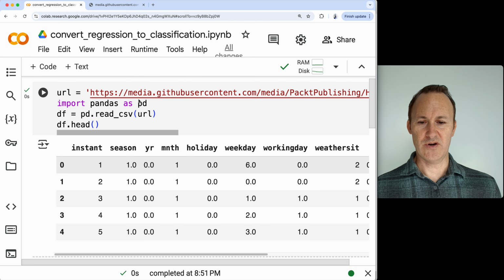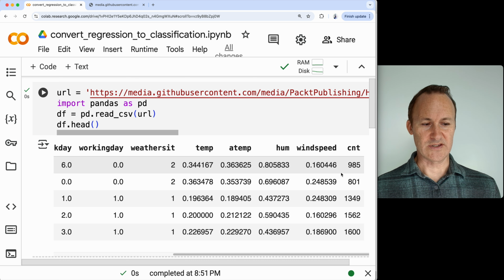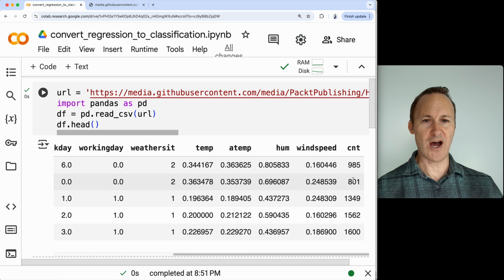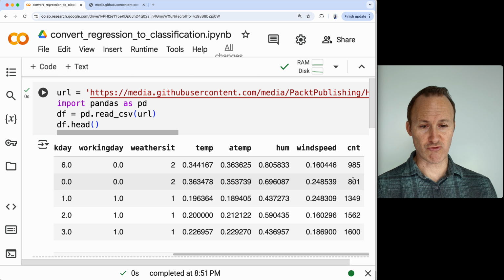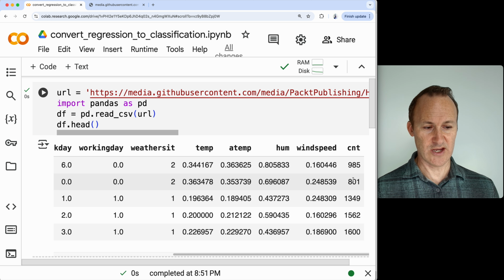Okay, so in this data set, look at this, count is the number of bike rentals. It varies. This is not classification, this is regression. Now, you can convert any regression data set to classification. All you have to do is figure out where you're going to cut it off.